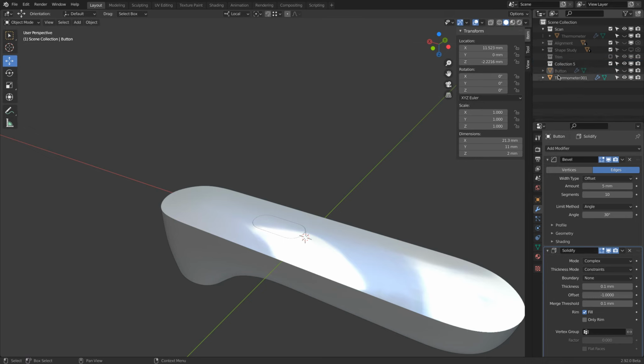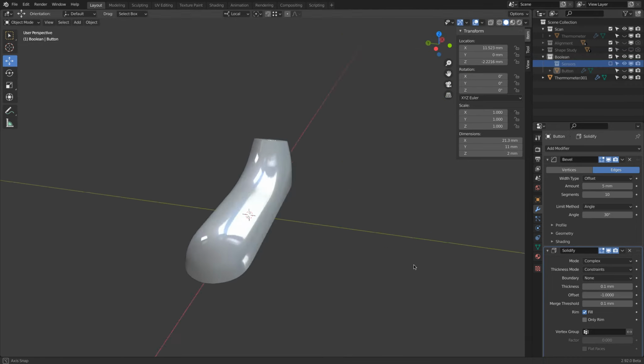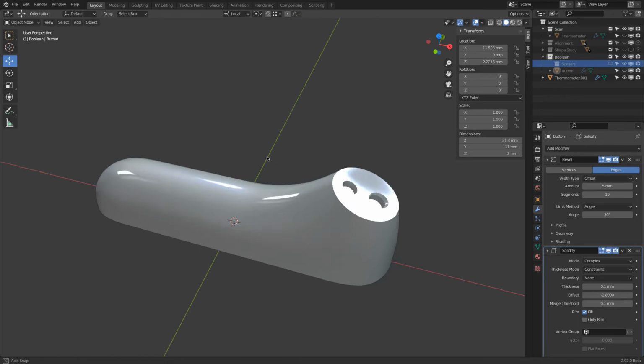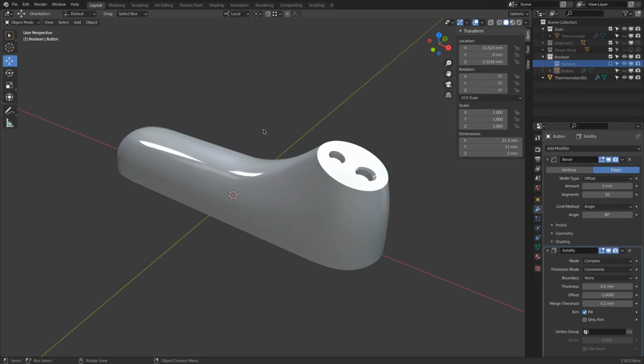Let's make a new collection. We put this one in there. We call this one Boolean, simply because of the Boolean command. Here, this we call maybe sensors. We drag this one in there. So it's all nicely in one collection. And we're done. Okay, that's it.